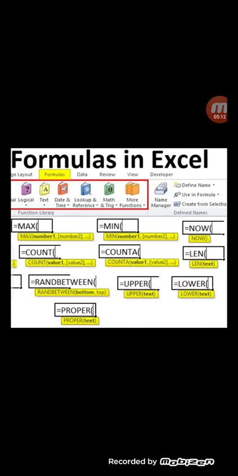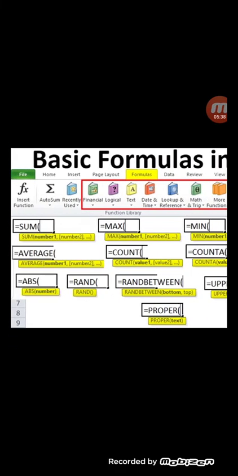Next, LEN is one type of formula. If I write my name in one cell and I have to count how many alphabets are there, then I simply write equals len and select that particular cell. The length formula will show the number of characters. That's why the length function is used.